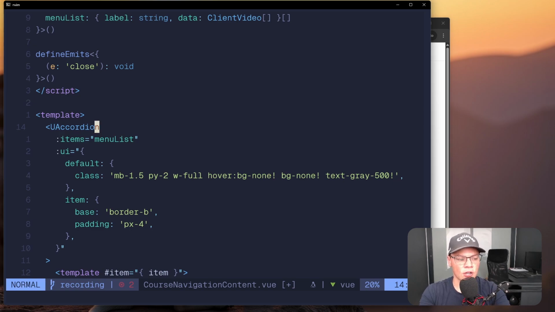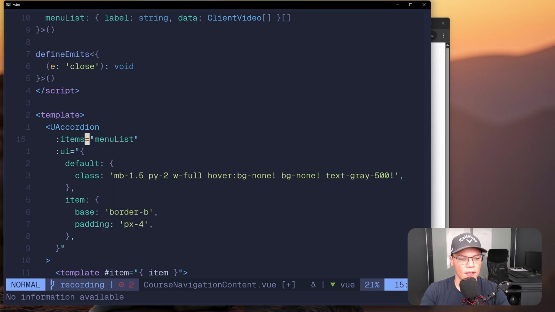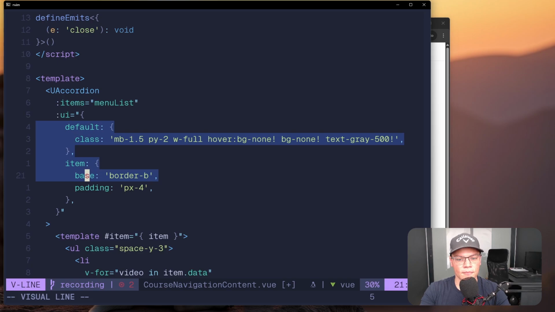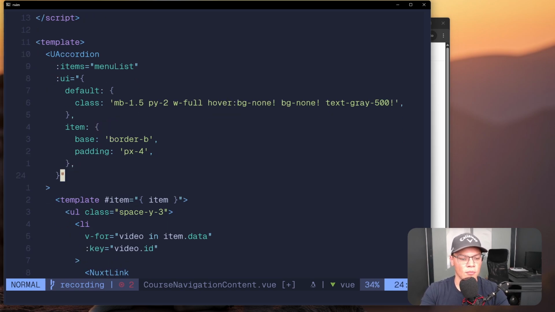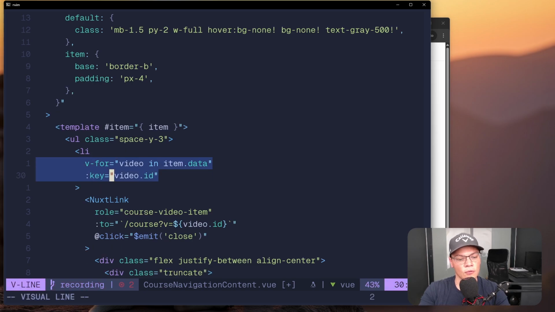So we're getting this UAccordion component from Nuxt UI. We're passing it the menu list because it accepts a label and then the data, and then we're just setting some styles, which basically just sets a little bit better text, and each item gets a little bit of padding and it has a border at the bottom. And then we use this slot template, which is items. So basically this lets you modify every item within the accordion. Then we're looping through the video items in each item.